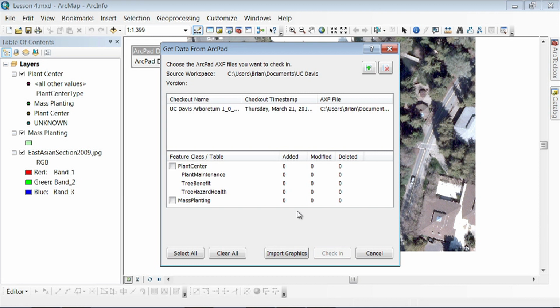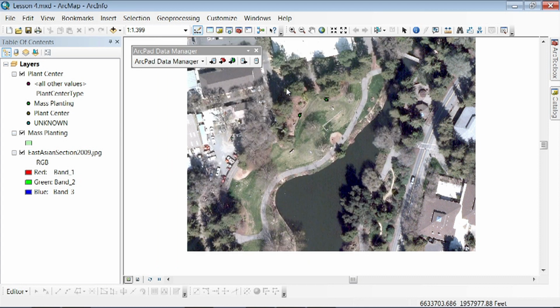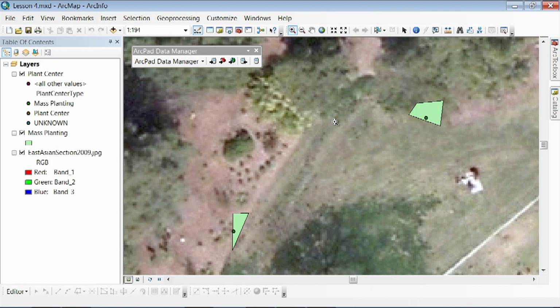And now you'll see that it no longer has any edits to check in. Everything has been added, so these now say 0. So we'll close this window. And now on our map, we'll see that there's some data available. So let's grab the zoom in tool, click and drag a rectangle around the area we're interested in, and zoom in. And you'll see that we have 2 mass planting features, which are the green or lighter green polygons, and then 2 plant center features, which are the green dots.